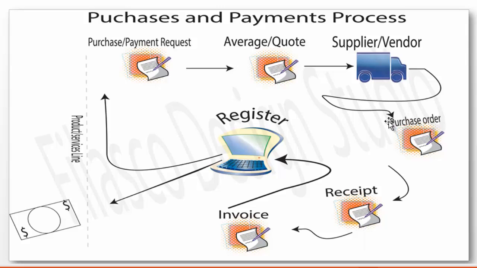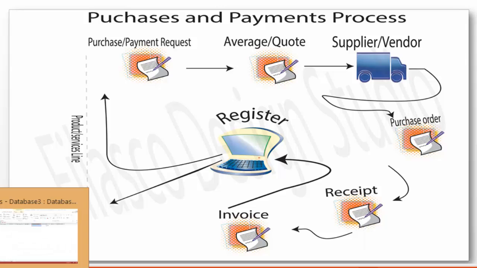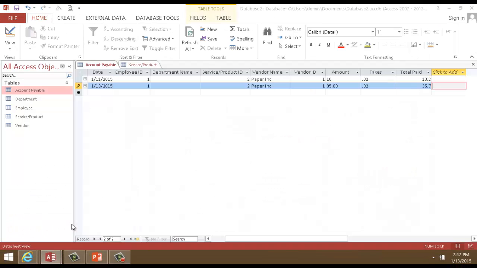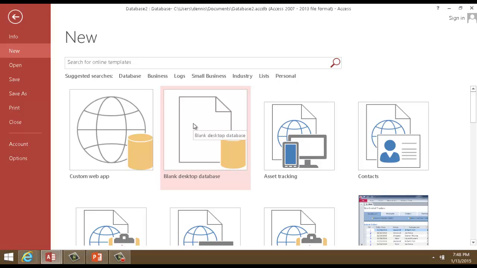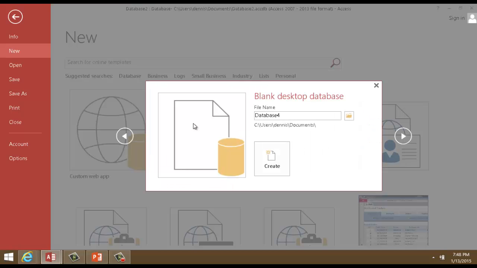Okay. So now let's go to Microsoft Access and build this system. Let's go to new, and let's go to blank. Use blank. Let's say, since I have account payables.